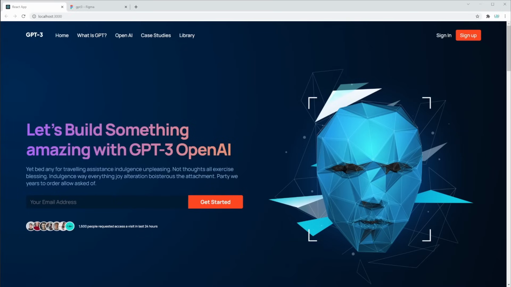Now is the time that we actually deploy it to the web. That way, you'll be able to share this project with everybody, with your friends, potential employers, and you'll be able to put it on your portfolio. So let's go ahead and do that right now.